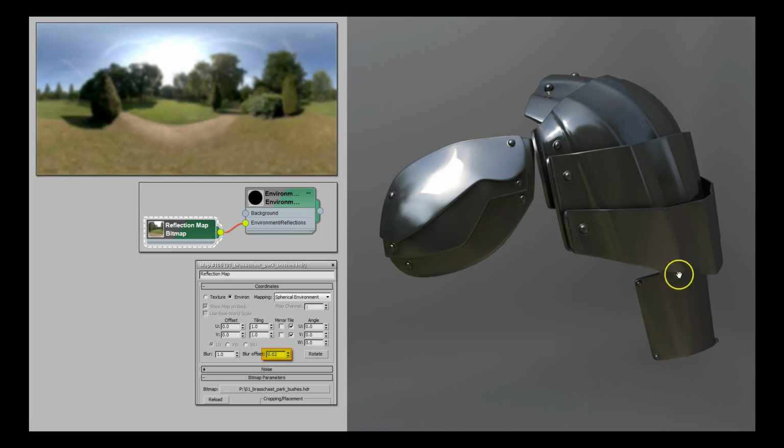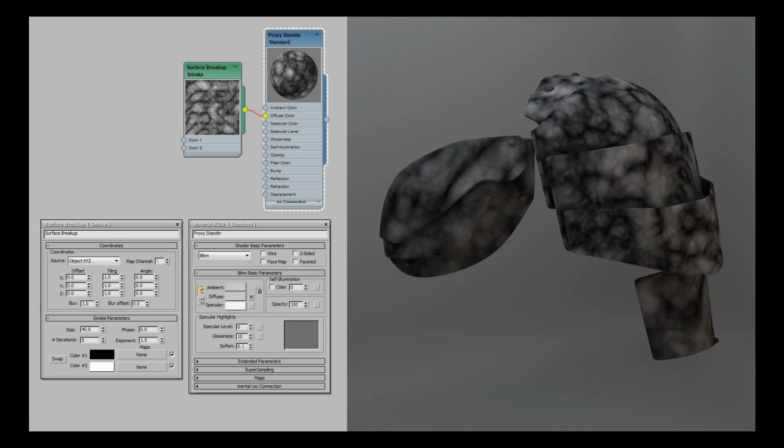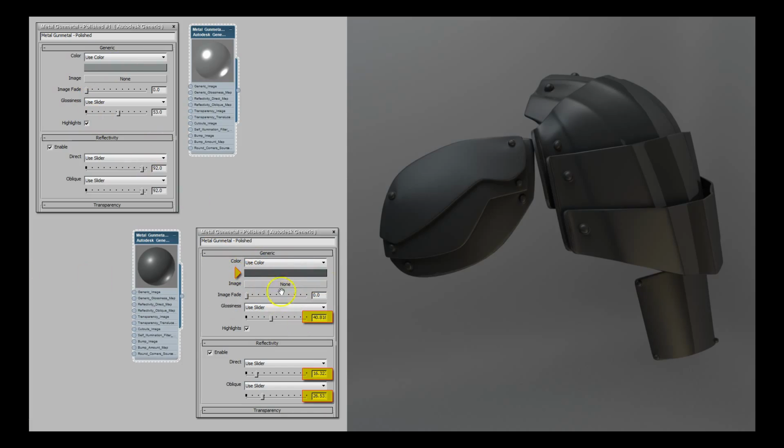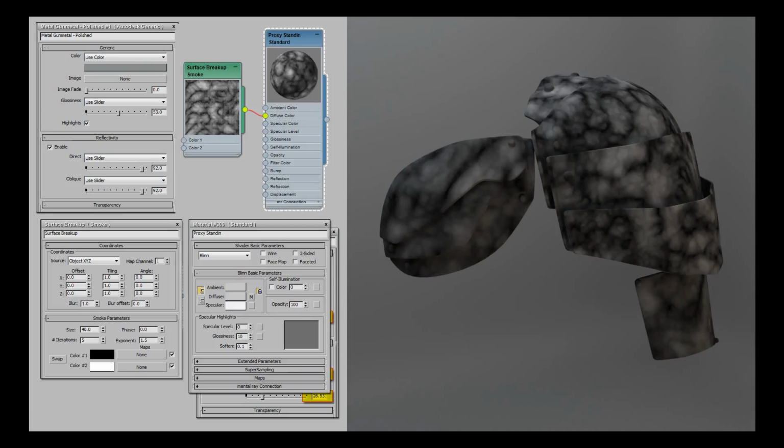Okay, the next thing I want to do is break up this surface. In other words, I don't want it to be totally one particular value of a shader. One of the things I did is I darkened this. Back in this shader right here, I darkened it so it's a darker metal. I can drop an image in here if I want to, but I'm going to drop a procedural texture in here to break up this surface so it's not the same all the way across.